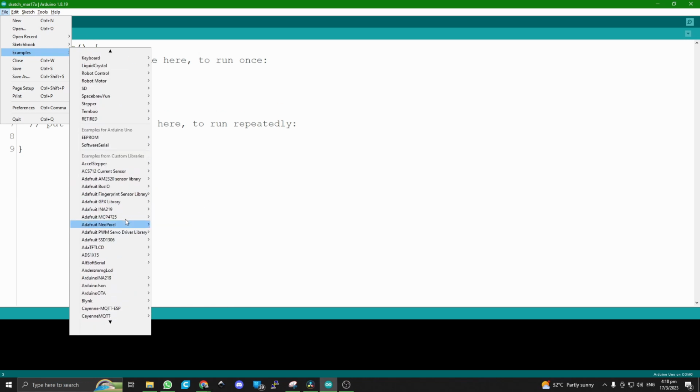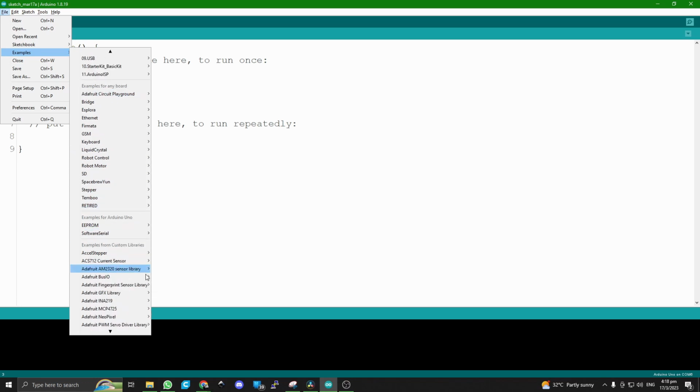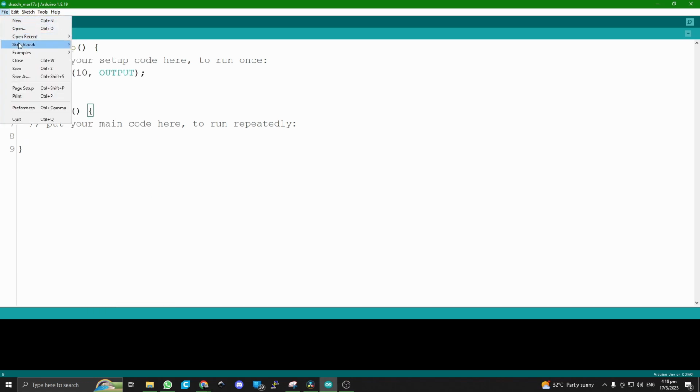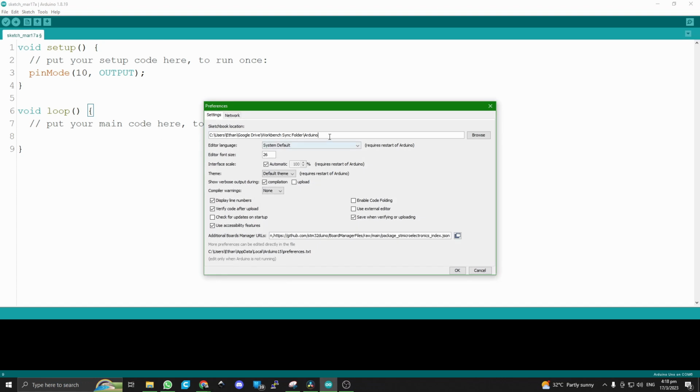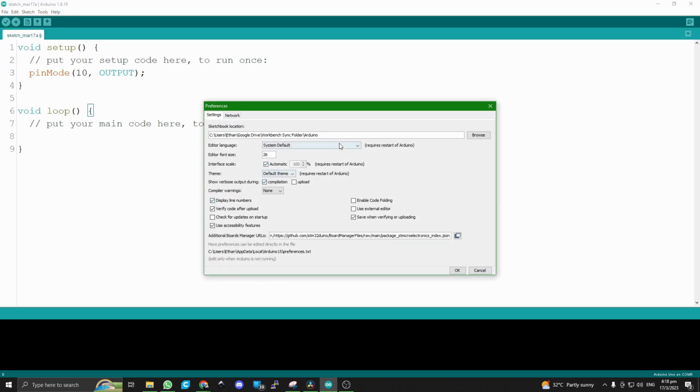So take some time to explore this. If you haven't installed many libraries yet, you shouldn't see too many, but there will still be some, and as you install more libraries, this just gets longer and longer. Okay, so that's done. These are the functions: close, save, page setup, print, preferences. When we go into preferences, we can see our sketchbook location, which, as mentioned, is where all your sketches are saved, which will show up under your sketchbook here.